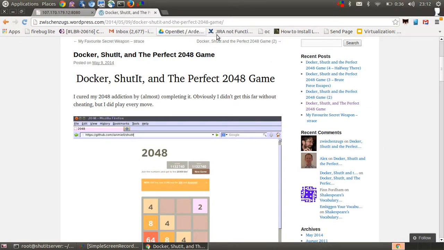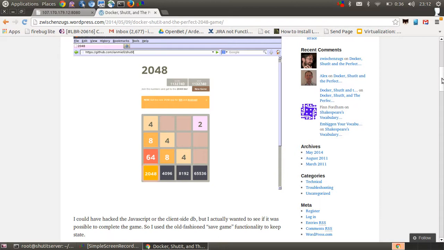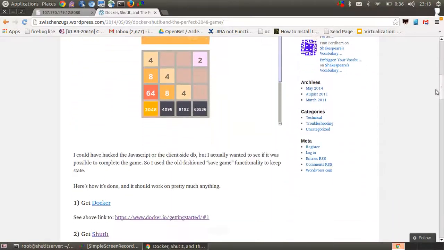I've blogged about this technique here of effectively cheating at 2048 by saving state using Docker. Obviously there are easier, simpler ways to cheat, for example by hacking the JavaScript. And I believe Android, I've learned since, has a practice mode, which I assume has some sort of backup functionality. But this obviously generalizes to any state, and it's a toy example to show how powerful the Docker concept can be.